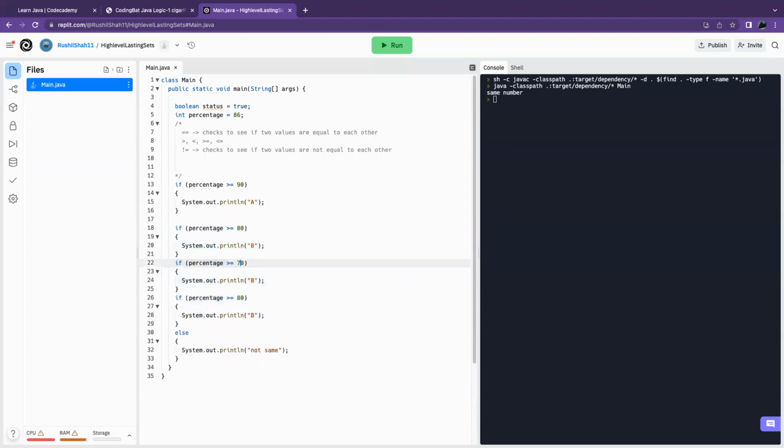So just change it to 70, make that the C, change that to 60, make that a D. And then last but not least, if all these don't work, we're just going to print F. So this should work, right? Let's go ahead and run it.